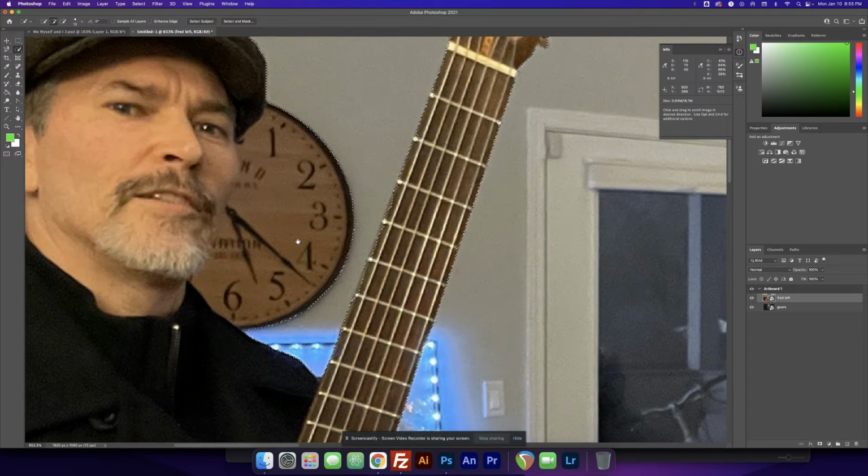Let's scoot up here to the clock, and I'm going to hold alt again. Click, click. Okay, now it took away. Looks like I need to help it a little bit more. It just needs to know what I want to select. So now I'm going to let go of alt and click here.